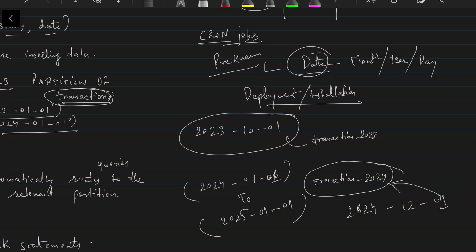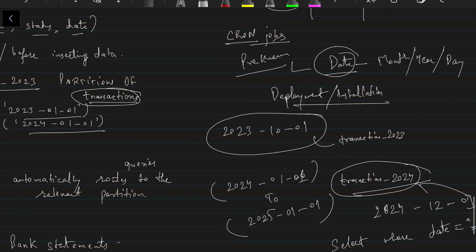तो अब जब भी इंसर्शन होगा, तो इंसर्शन मेरा इस टेबल पे होगा, और मेरा सिलेक्शन होगा, तो सिलेक्ट करते टाइम भी मैं ये क्वेरी दूंगा, वेयर डेट इज इक्वल टू पर्टिकुलर दिस. सो दिस इज हाउ पार्टीशंस इतनी इफेक्टिवली होती हैं.